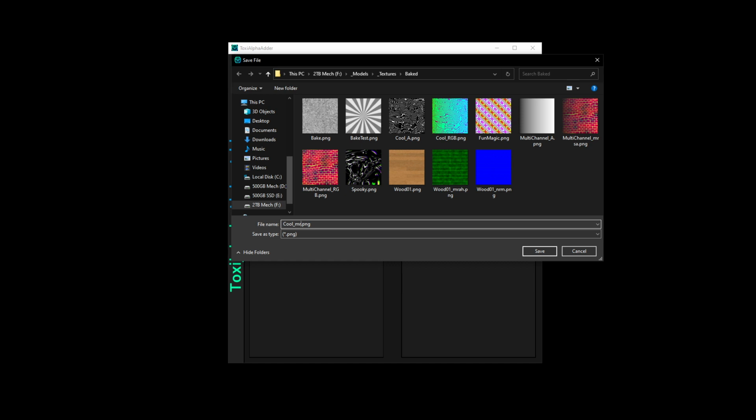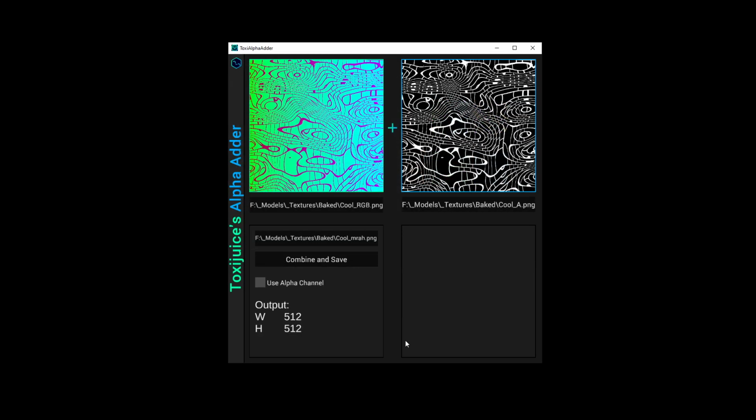Let's see, our next was ambient occlusion. I'll say A, and our last was our height. So RGBA is metallic, roughness, ambient occlusion, height. And so we'll select where we're going to save it there. And we have one option here.